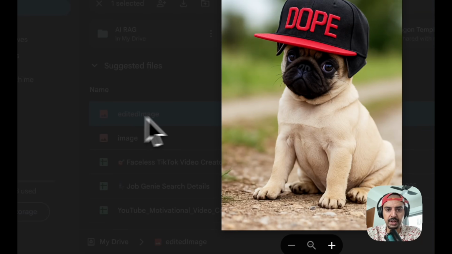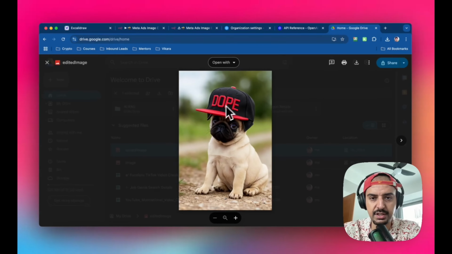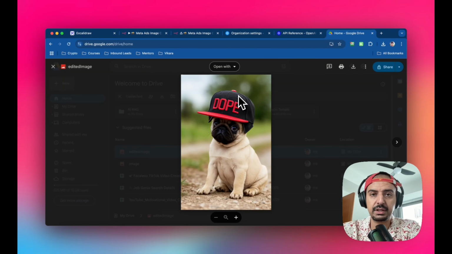Okay, so if I go into my Google Drive, it's this image here, edited image, and let me just open it up, and yeah, this is it. So this is a real dog, and this is an AI generated snapback. Okay, so yeah, that's pretty cool.